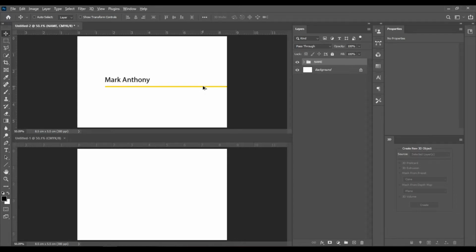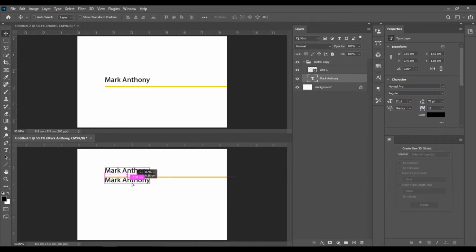Let's select the name, hold the Alt key, hold also the Shift key and just drag it to the other document. Now you can hold the Shift key again and let's drag it a bit upwards. Let's expand the group layer from here by clicking on this little arrow. Let's select the text layer, hold the Alt key and the Shift key to make a copy of it.